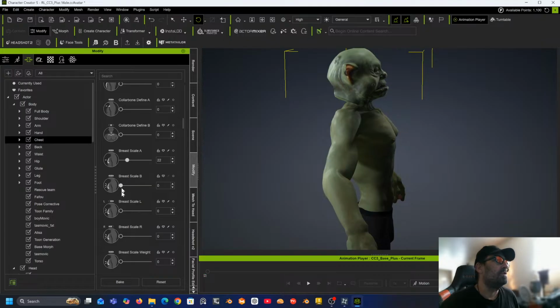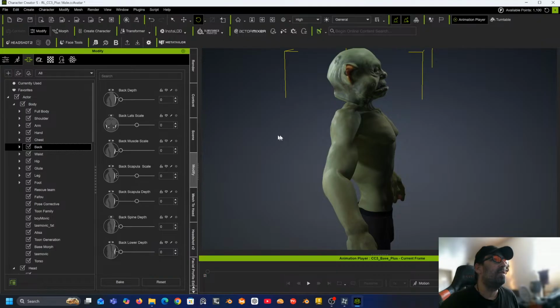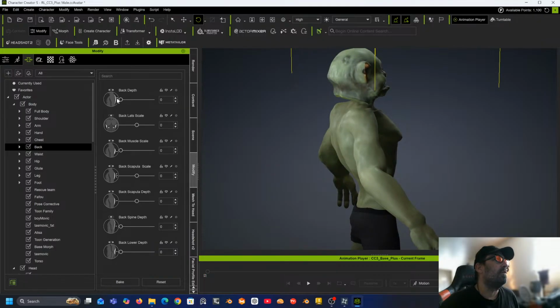Maybe not that portion. The weight, it's just going to kind of hang them, so that's not cool. Let's go with his back now. Maybe the back depth should come out to start with. I'm definitely going to have to pull this part of the mesh out. The back muscle scale, nah, he's fat. Spine depth, we don't want that deeper. Back lower depth, we don't want that deeper.